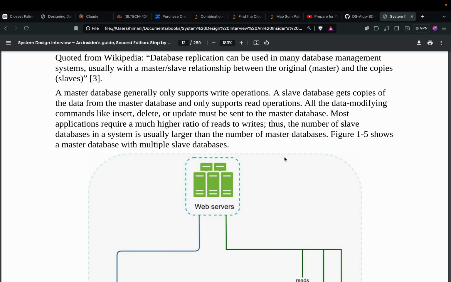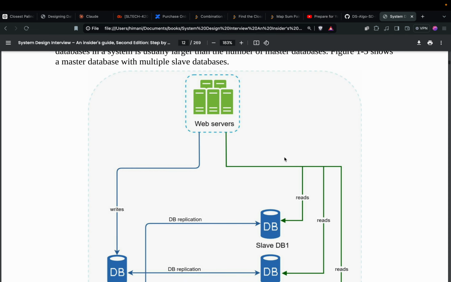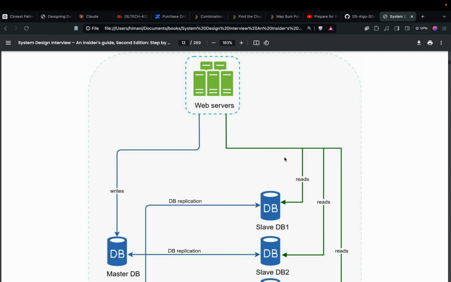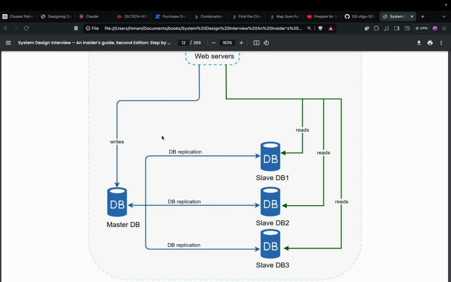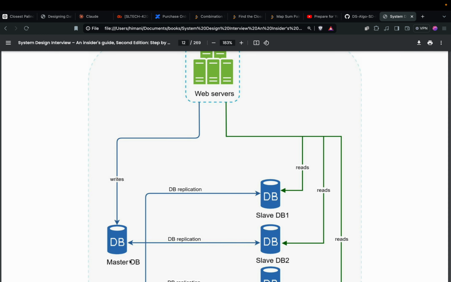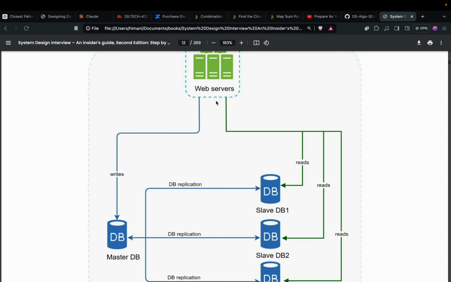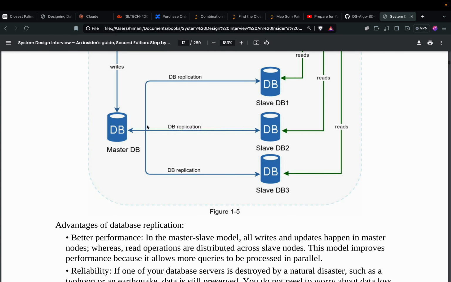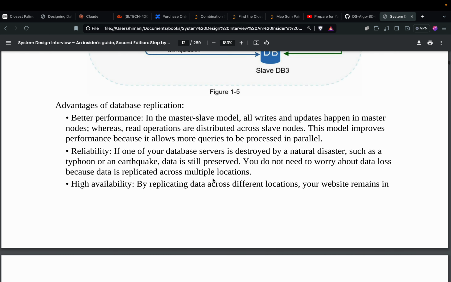Most applications require a much higher ratio of reads to writes. Thus, the number of slave databases in a system is usually larger than the number of master databases. Figure 1.4 shows a master database with multiple slave databases. Writes go to the master DB, and whenever web servers request a read call, it goes to the slave databases. At the same time, data replication keeps happening from the master database to the slave databases.